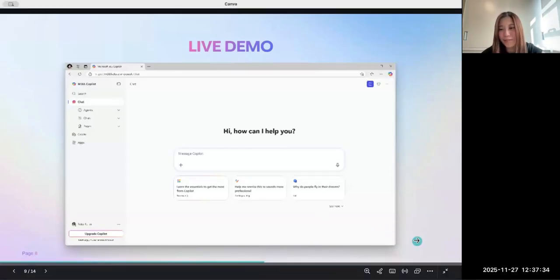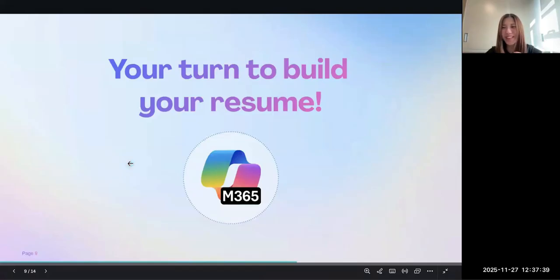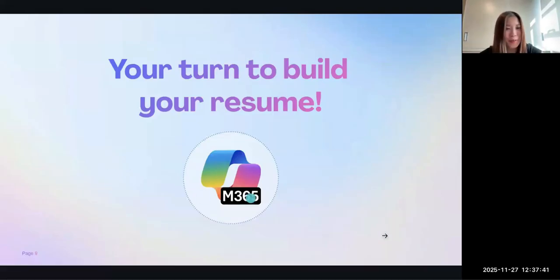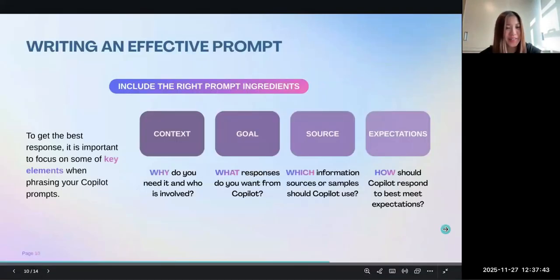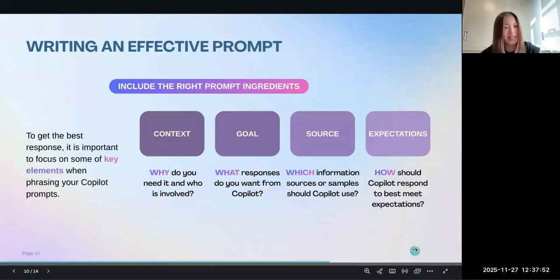So after the live demo, now it's your turn to build your resume. A little recap on the four important prompt ingredients, the key elements when phrasing your Copilot prompts. It's important to get those four ready: the context, goal, source, and your expectations.